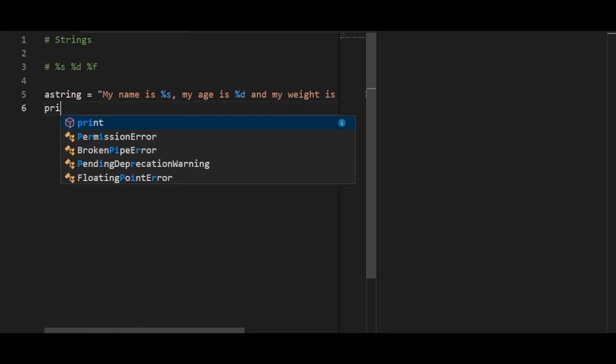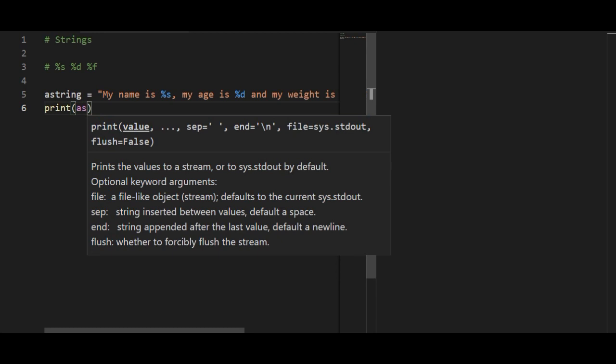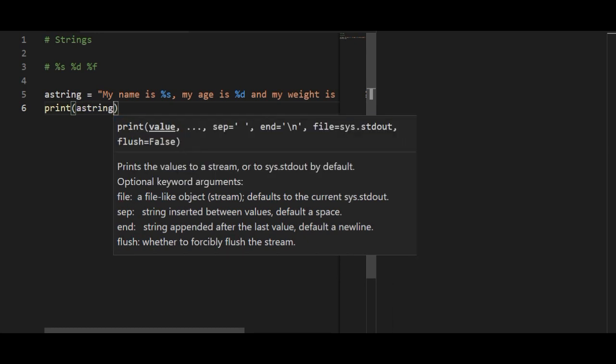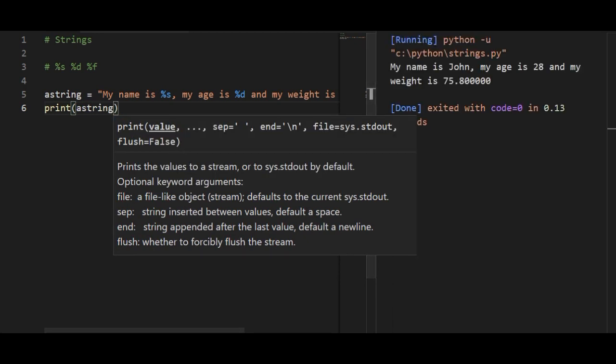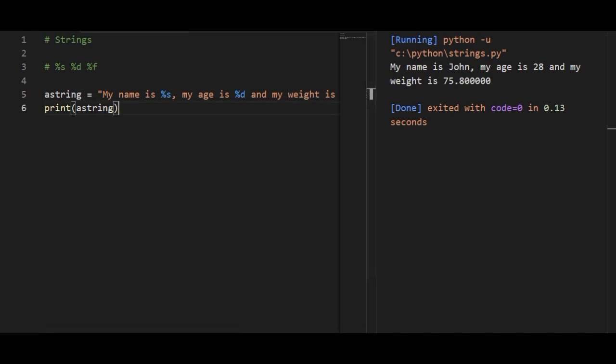So now let's try to print this string, and you can see that this is printed. My name is John, the value of %s, my age is 28 for the %d, and my weight is 75.8 kg.